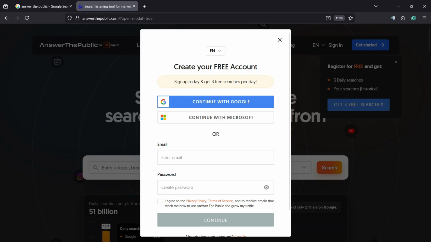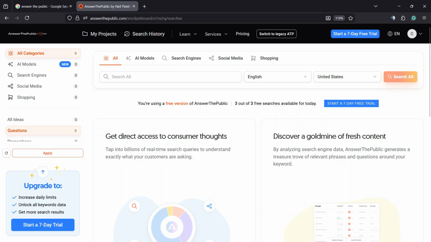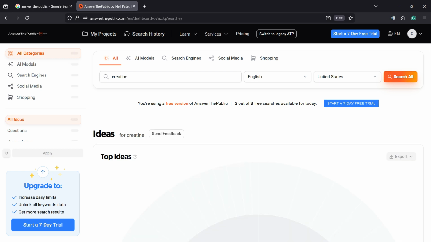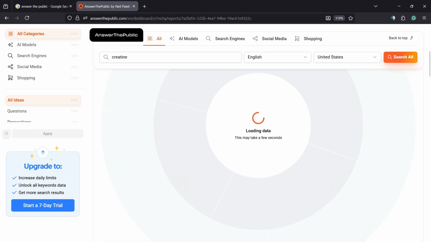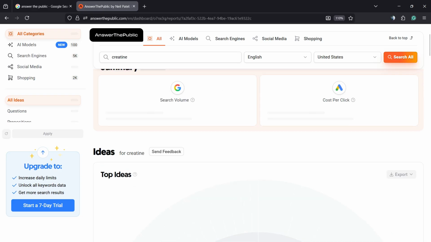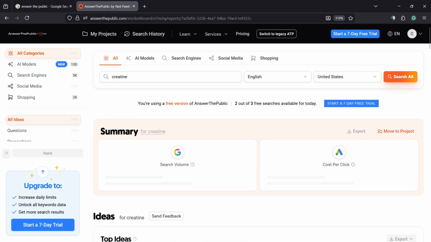You can sign up to get 3 searches per day. I'm gonna do this process. Now let's redo the search. Creatine, just like this. Let's wait for the results. We are loading data. This can take a few seconds.